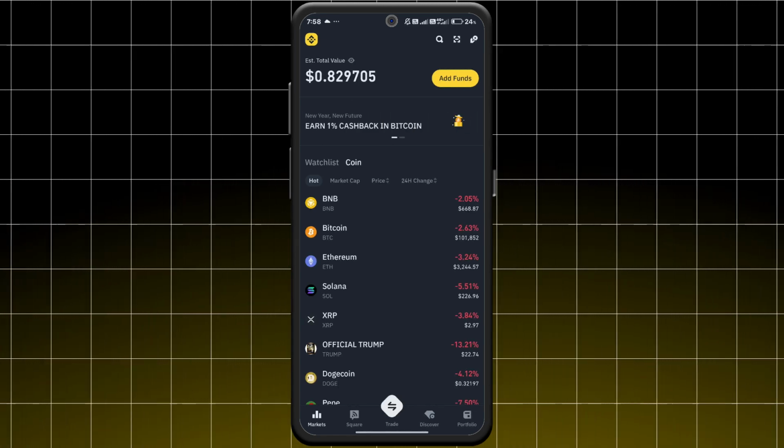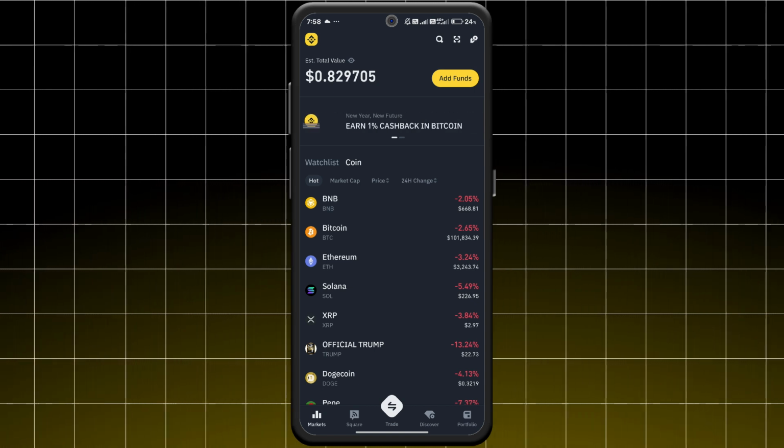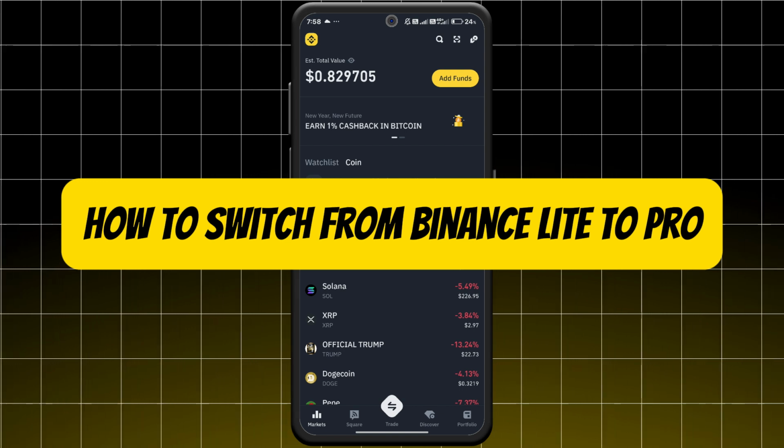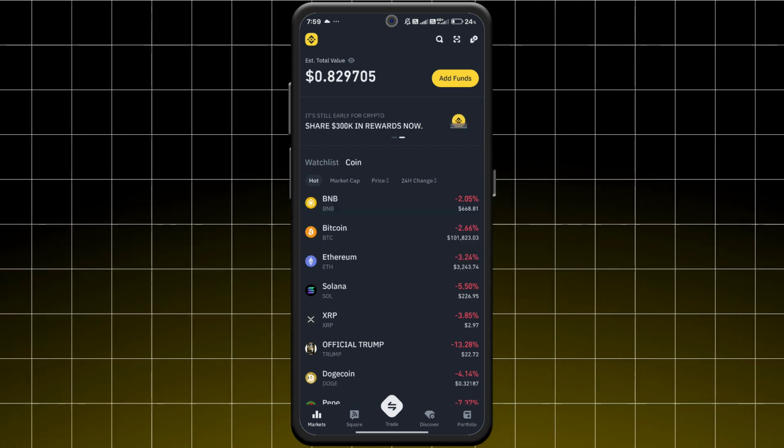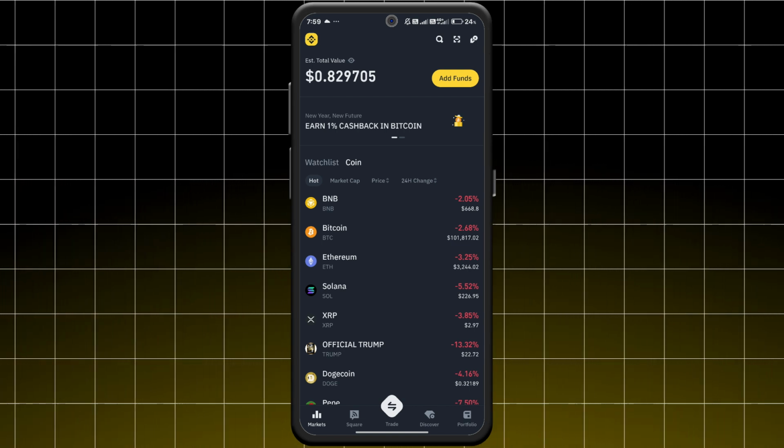Using Binance Lite but want more advanced features? Today I am going to show you how to switch from Binance Lite to Pro. Let's get started. First of all, open your Binance app and log into your account.